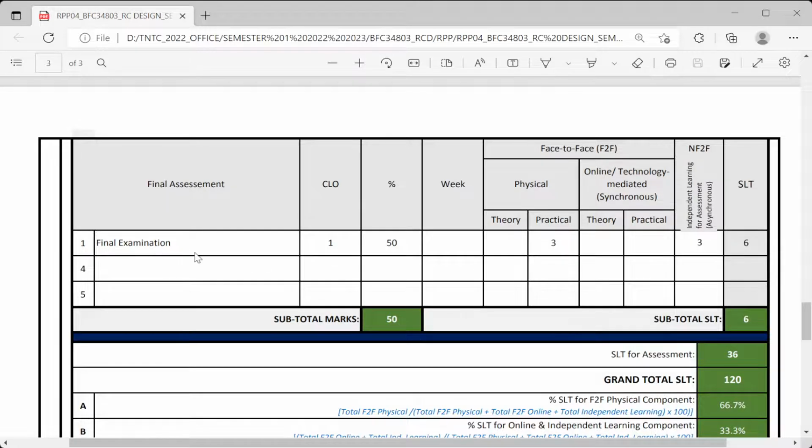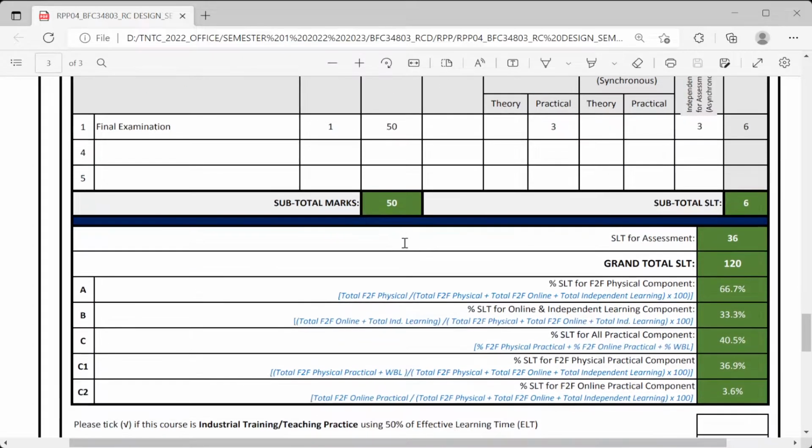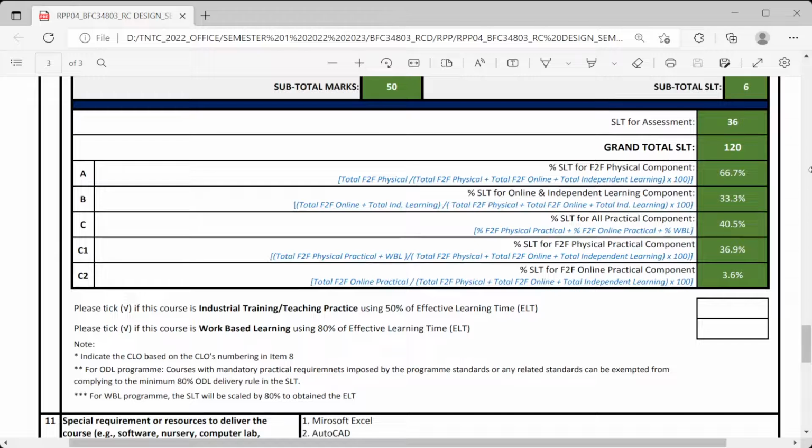Okay, and another one is the final exam. Okay, this one is a final assessment. There is only one final exam, which consists of 50%. So 50 plus 50 becomes 100%. Okay, so this is the total grand of your SLT, which is 120. So this is the percent division of how the total is distributed. We will also have an online class this semester.